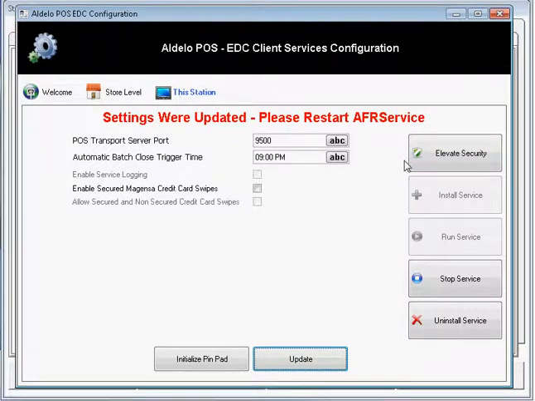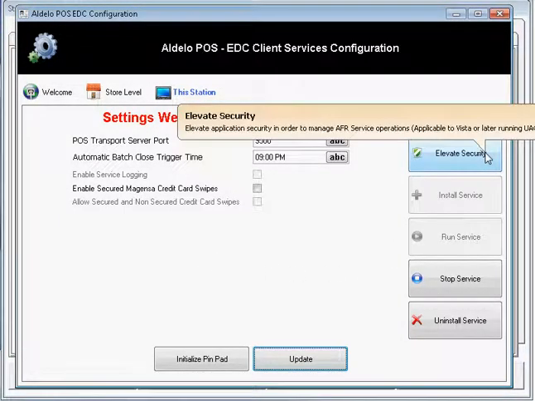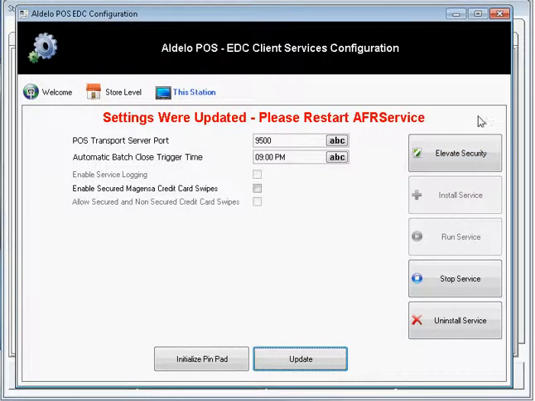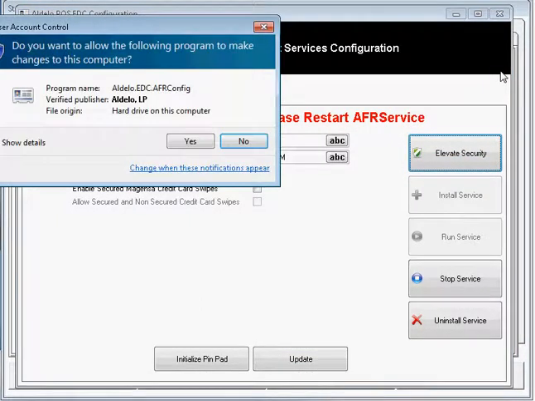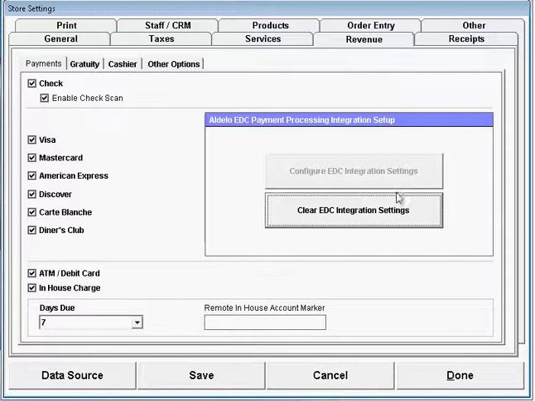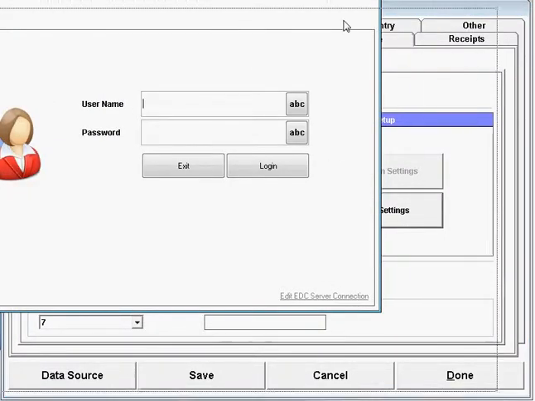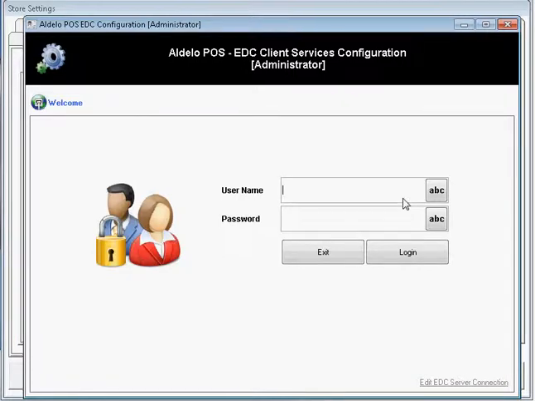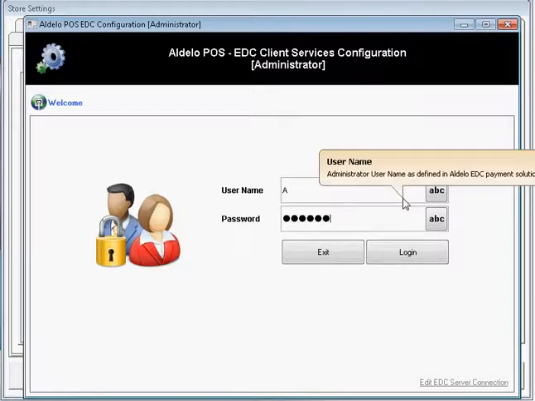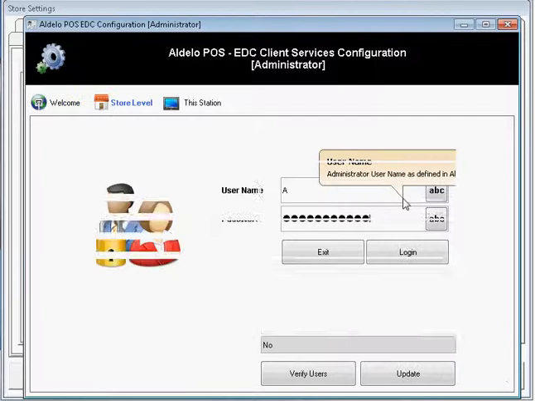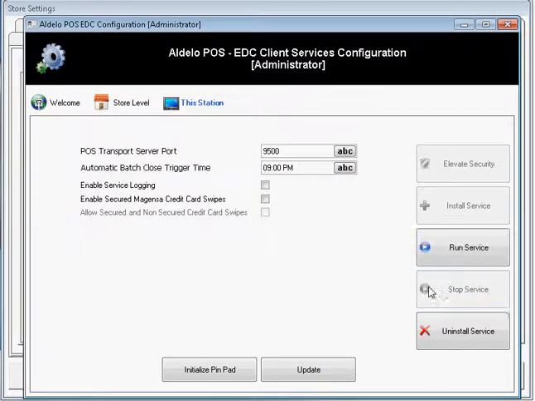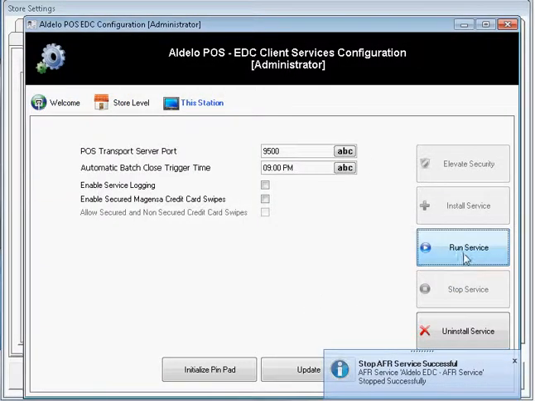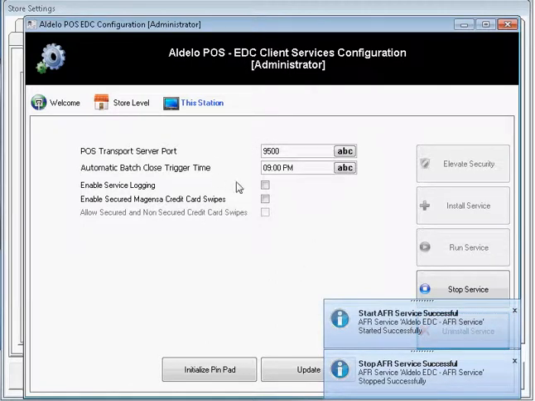In my case, I will need to elevate security in order to do so in Windows, just simply by clicking elevate security and answering yes. It will relaunch my EDC configuration screen. And now I'll be able to stop my service and restart my service. And my auto batch will start now at 9 p.m. tonight.